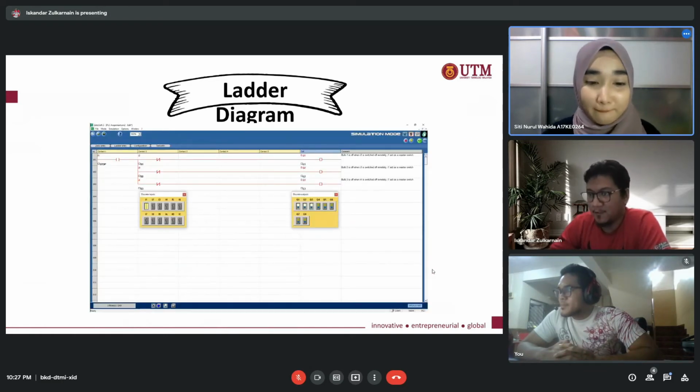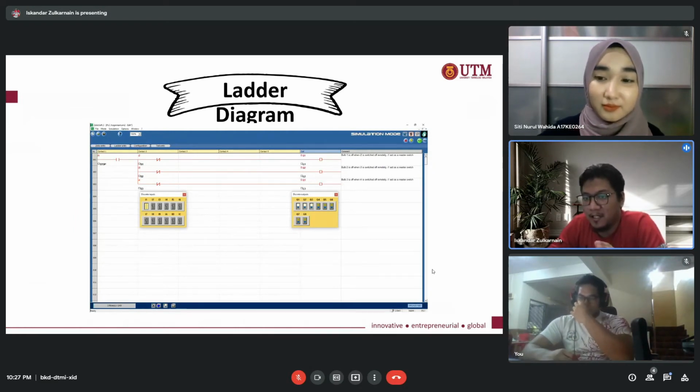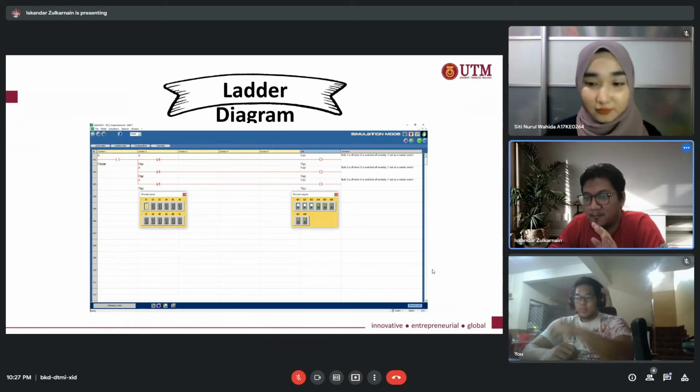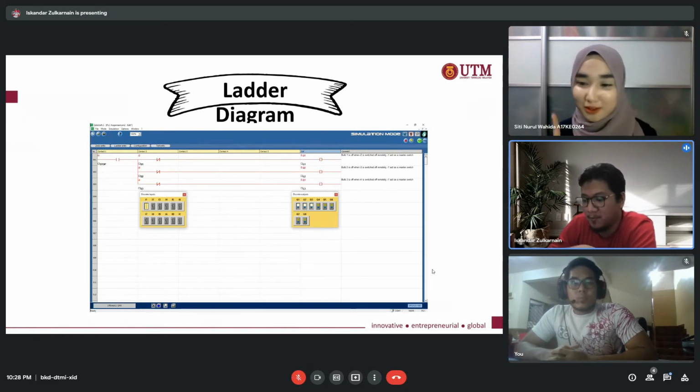Thank you. Okay, this is our ladder diagram. Basically, this is the initial condition where all the current is connected and all the switches are connected. As you can see, these three outputs, Q1, Q2, and Q3, are all open. This is for the initial output.